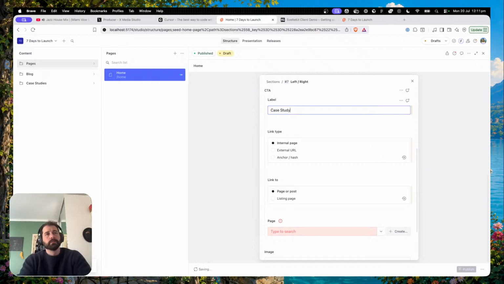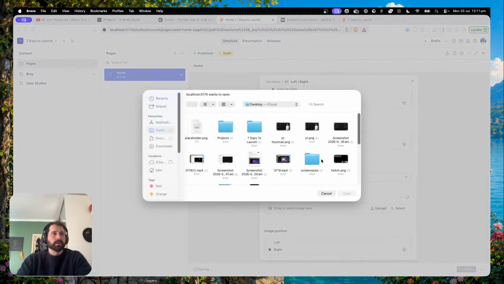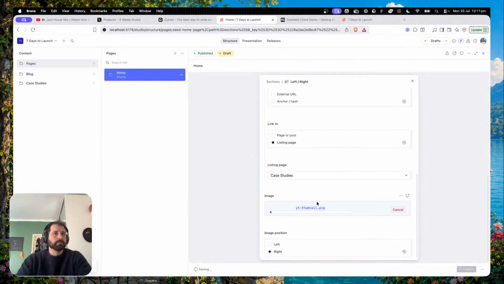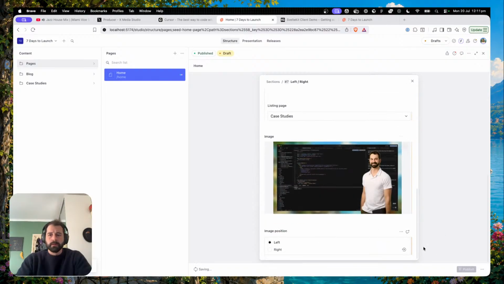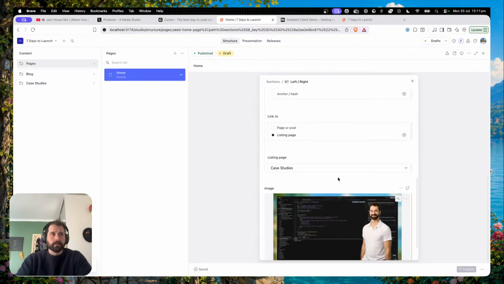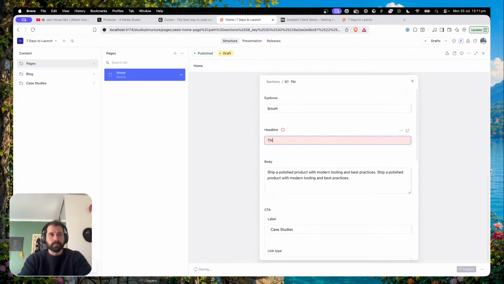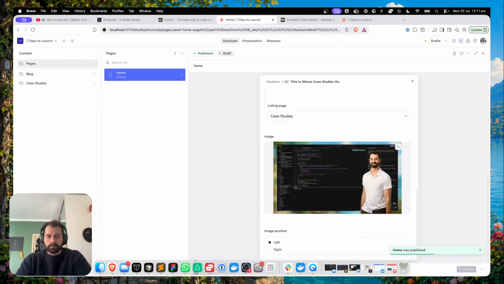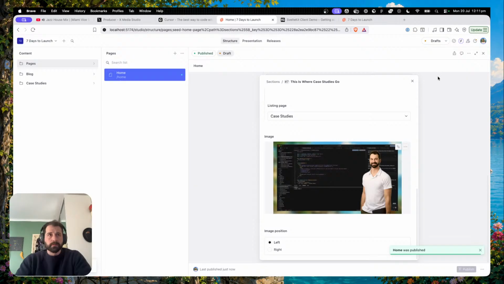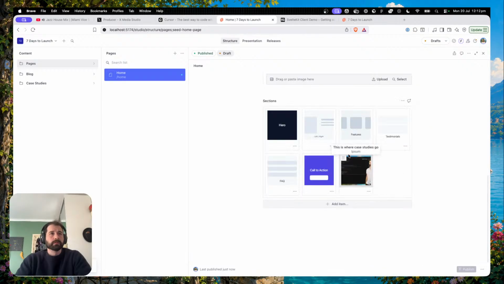Studies. And then let's drag an image. Funny YouTube thumbnail. Position on the other side. And then here. Headline. This is case studies go. Cool that you can set required fields as well. So now it looks like that's there.